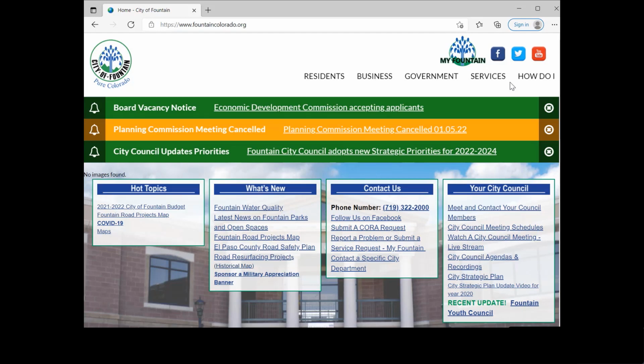First, you will go to your internet browser, either Internet Explorer or Google Chrome or Microsoft Edge. And you can type the city's website, which is fountaincolorado.org. After you do that, the main page of the city website will come up.